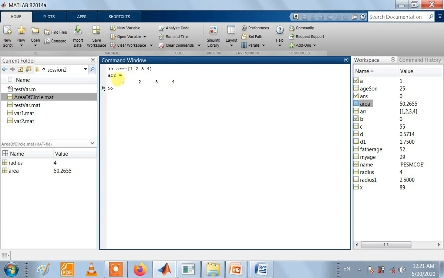At first index, 1 is stored, at second index 2 is stored, at third index 3 is stored, and at fourth index 4 value is stored. Now we have to check with the index 2. So at index 2 which value is stored? So it stored value 2.